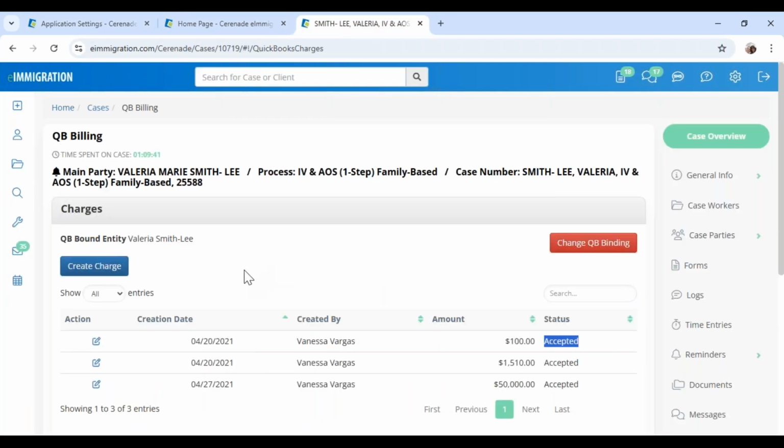Again, the integration with QuickBooks is one way: you can add or create the charges from here to QuickBooks. But as far as creating an invoice, running a report, or processing payments, you have to log in directly into QuickBooks.